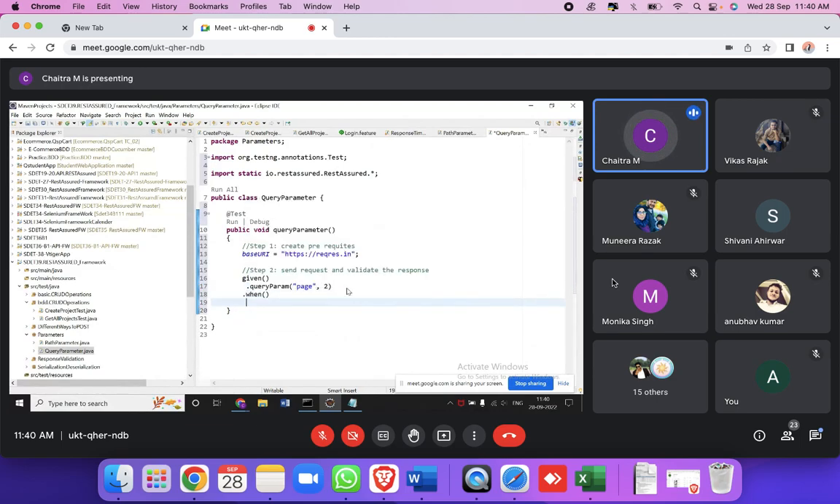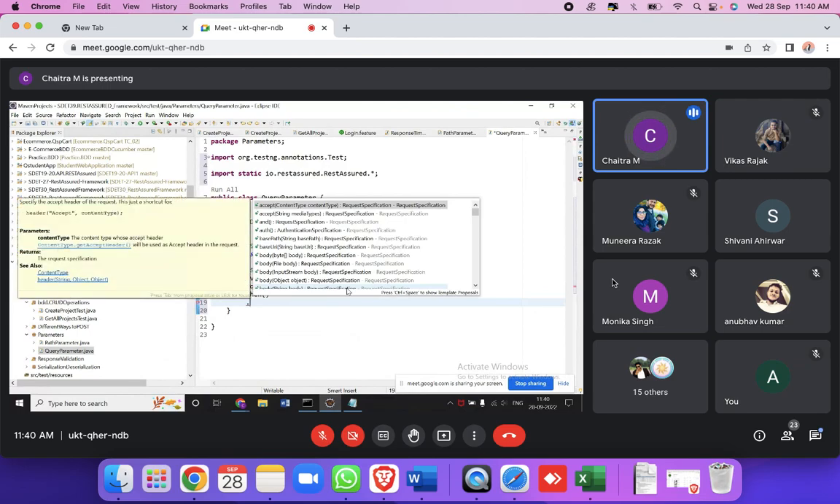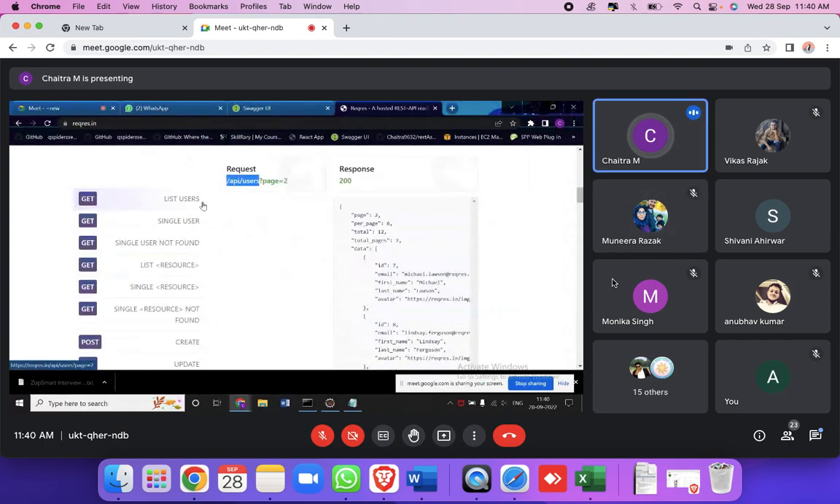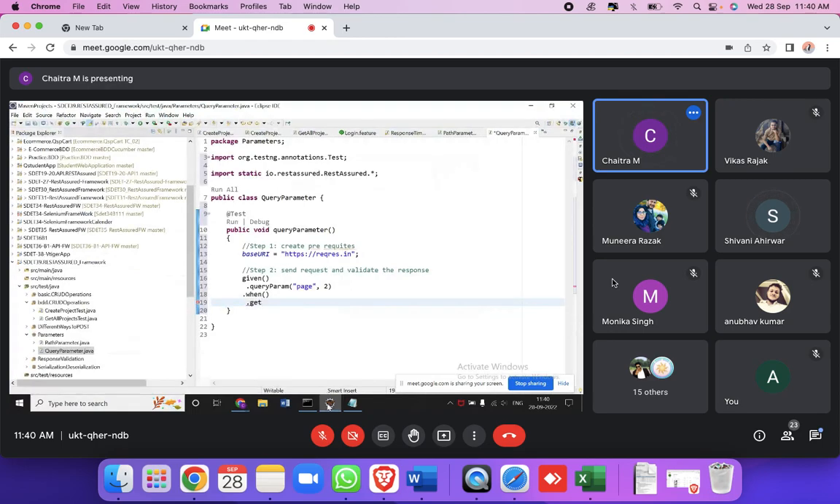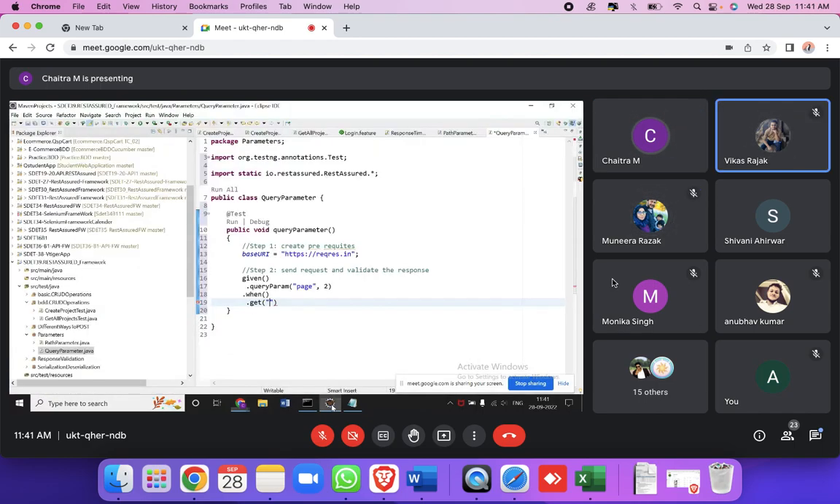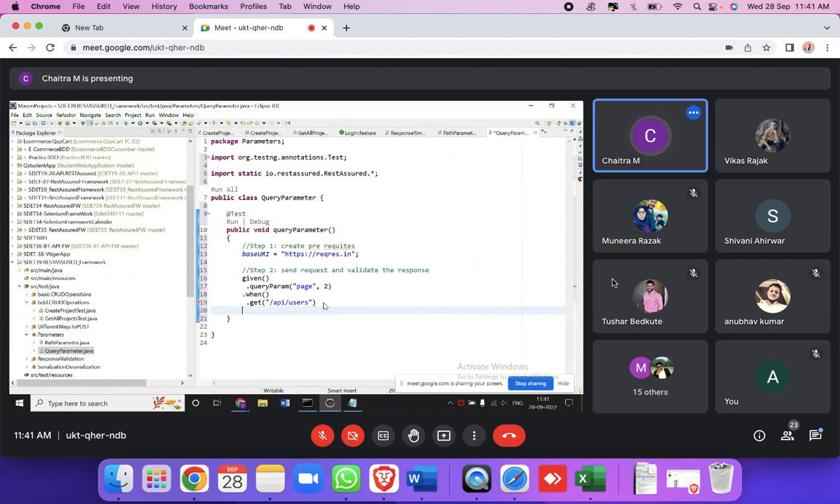Now let me go to when. So what is the HTTP method I have to use here? Look here. Get is highlighted. List of users. So it is the method. What is the endpoint? This is your endpoint. Slash API slash users. Should I use a question mark or anything? Not required. It is going to directly take it. If you write a question mark after your resource path, he will directly append the query parameter.